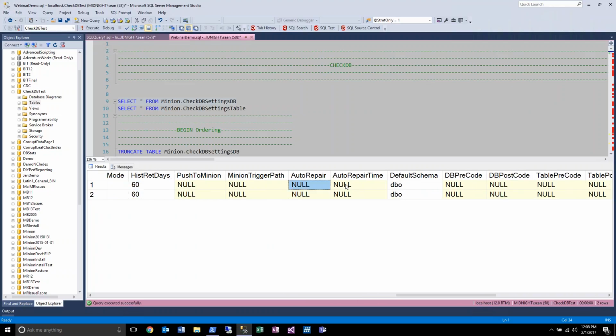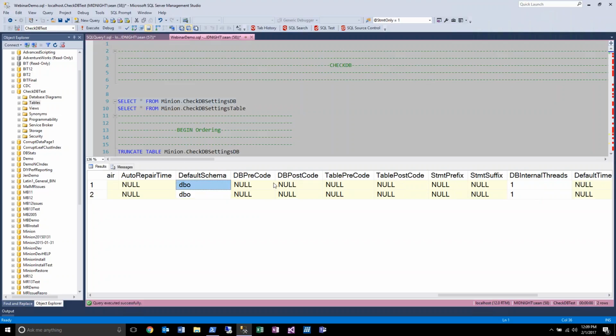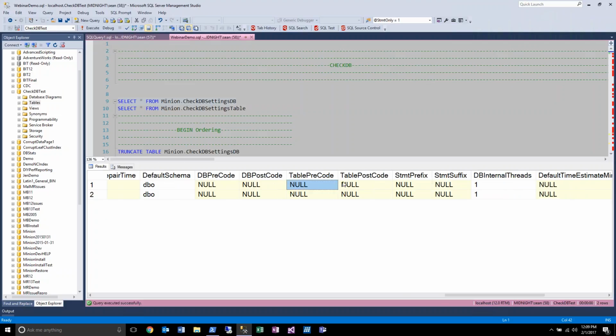The auto repair stuff isn't being used yet. Default schema, I'm not sure if we're going to be able to get into today or not, but it's in the documentation. And it's also in the videos. So we've got DB precode and postcode, and table precode and postcode, and then prefix and suffix. Now, prefix and suffix are different from table precode and postcode in that a prefix and a suffix is run in the same batch.